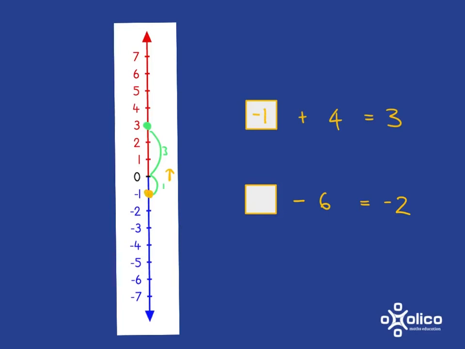Okay, try this one for yourself, and then we will go over it. All right, so you knew that your ending point needed to be at -2, and you've come down 6 steps to end up at -2. So somehow you've started somewhere and you've come down 6 steps to end at -2.